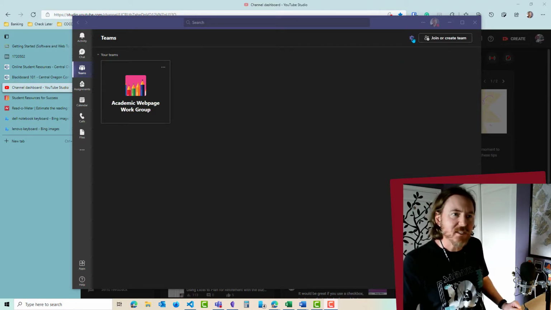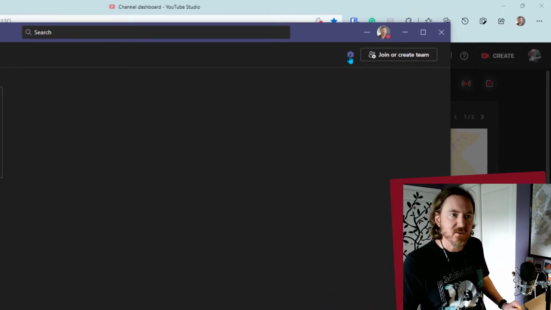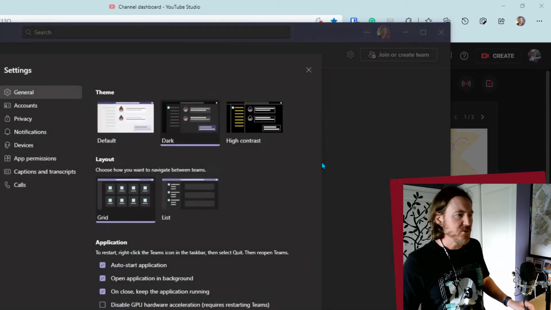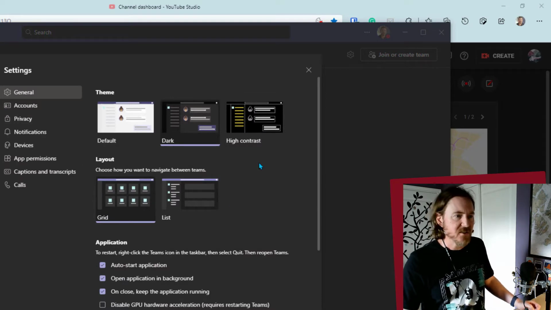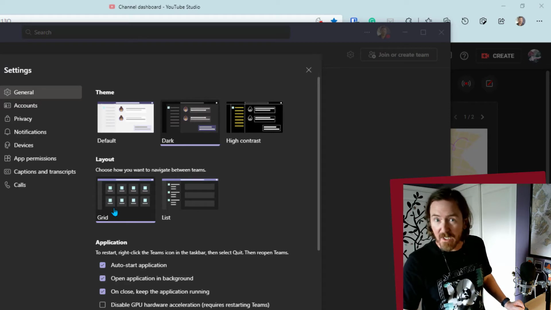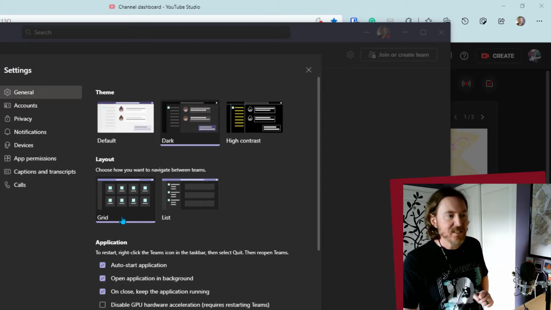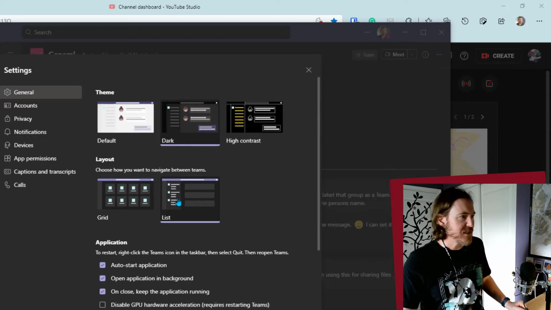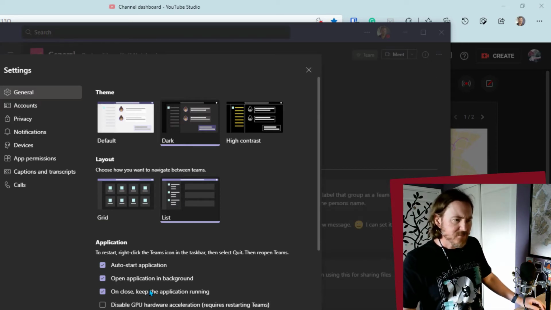In Teams, I'm going to click on the little settings wheel, the little cog there. You have an option for Manage Teams, but I'm going to ignore that one and go right to Switch View, and we'll see that we get a bunch of settings. Obviously we've got default, dark, different views. They've got this grid layout, which I'm currently in. I typically use the list layout, so I'll jump over to list layout and see how that looks a little bit different.